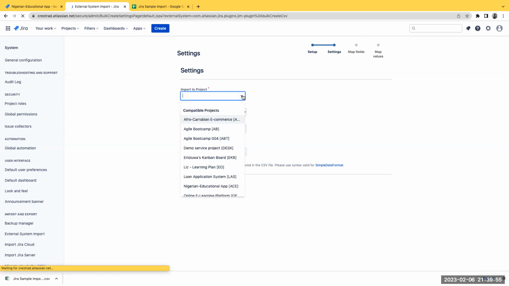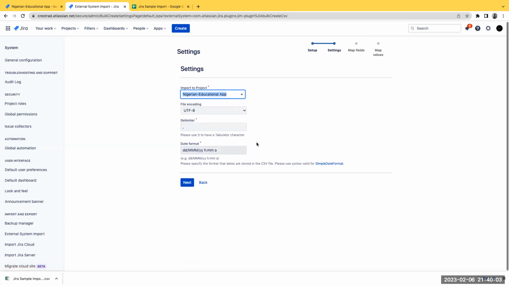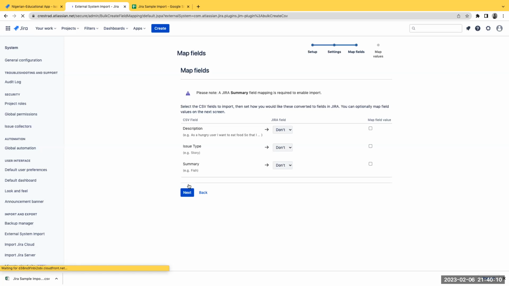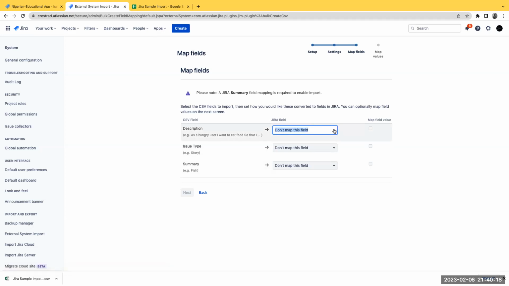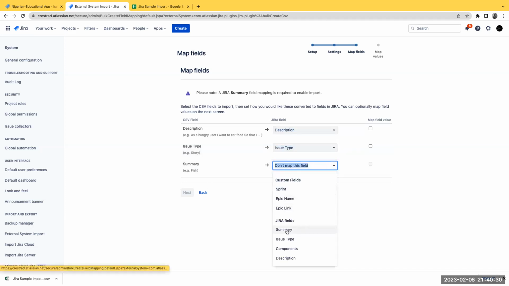What project do we want to import these to? We know the particular project, it's the educational app. So we select that and then we just go next. We didn't actually select our delimiter when we downloaded our CSV, so I'm just hoping it would work. So you see the three fields that we have there: description, issue type, and summary. Map the description to a field called description. Map the issue type to a field called issue type. Map the summary to the field called summary.